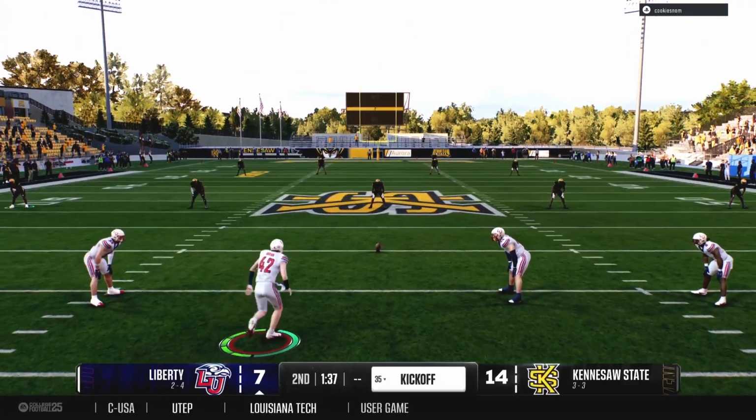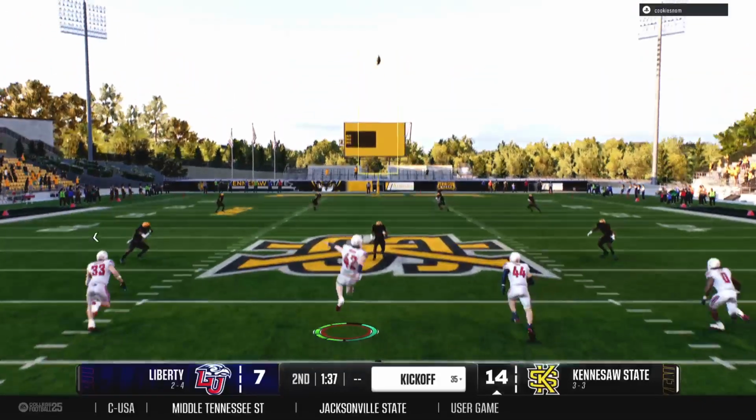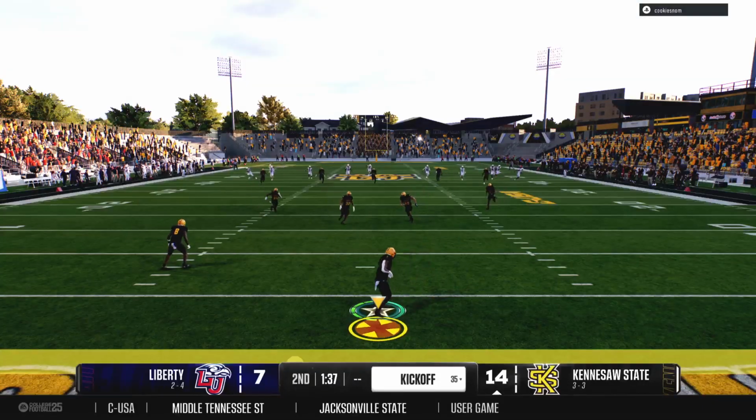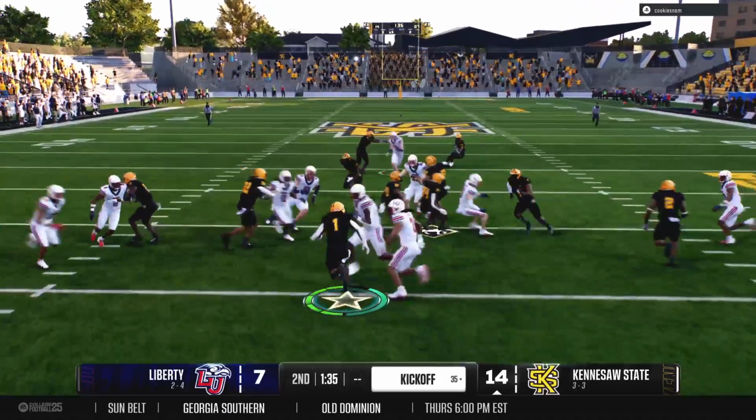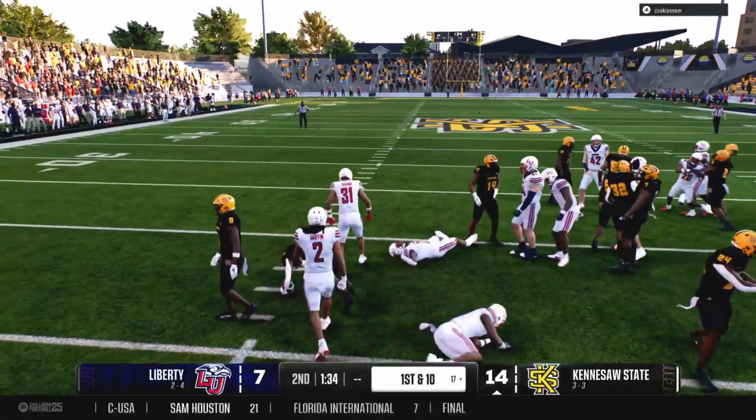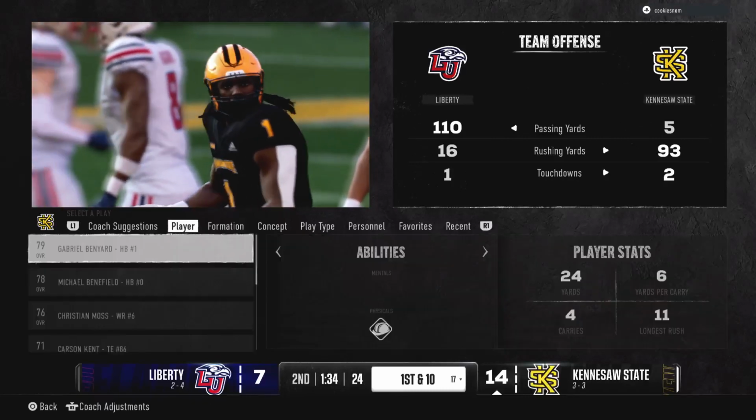About to kick it away after scoring the touchdown. He'll bring it out. Stopped at the 17, and he's probably be second-guessing that return.